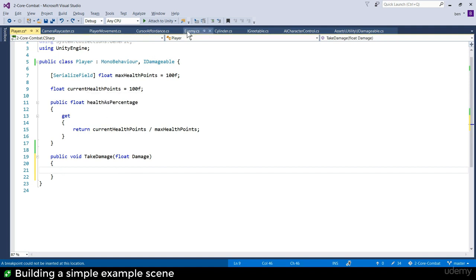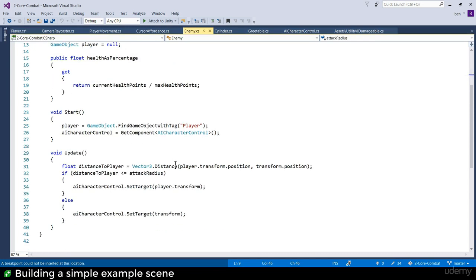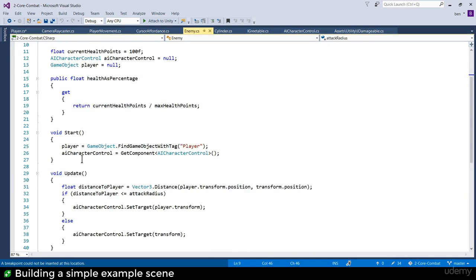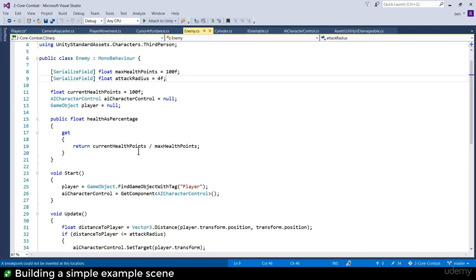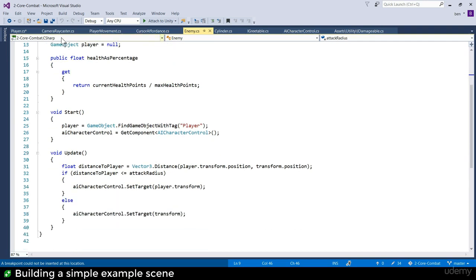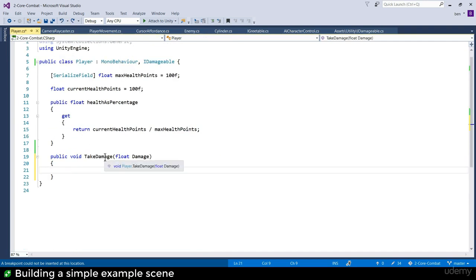Now, I got a feeling we've already written this for the enemy, and this is part of the point really. Have we? Maybe we haven't. No, maybe we have not written any TakeDamage yet. Okay, that's fine. So we'll centralize the code a little bit later, but for the moment, let's just write it for the player. How do we do this?